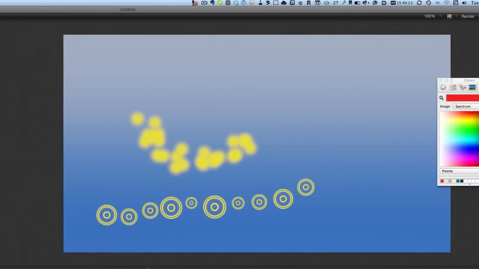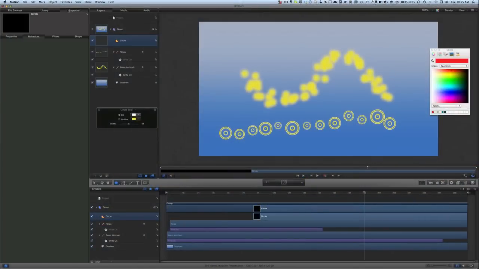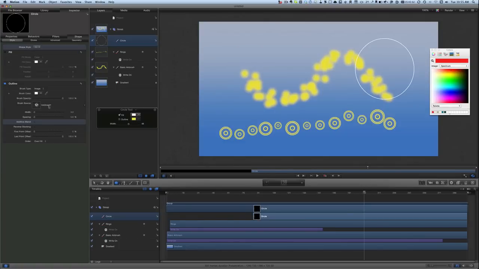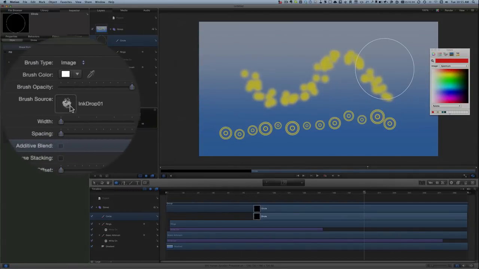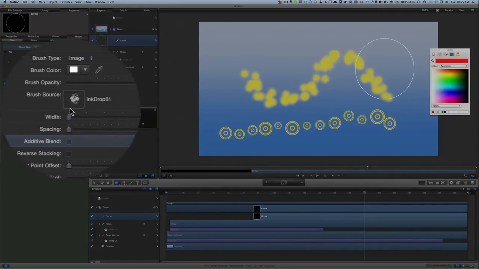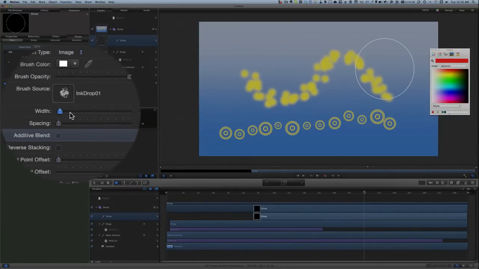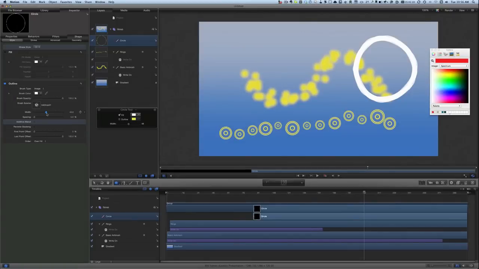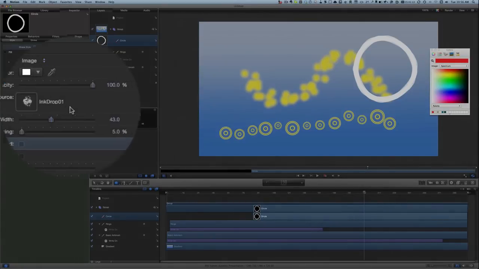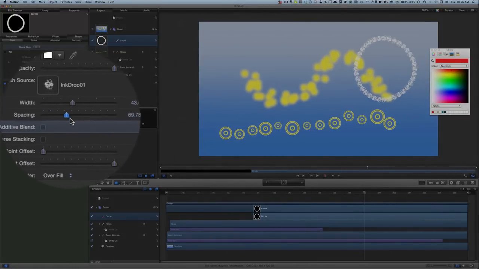Now the circle's disappeared for the moment. Let's go to the inspector, properties, shape. Okay, so we've got no fill, no outline, so that's why we can't see it. Put the outline on it. So we can't see our ink drop shape there, which is our brush source, because it's too small a width. Let's increase that there. We can see that we've got our ink drop one brush source on there. We can change the spacing on that as well.